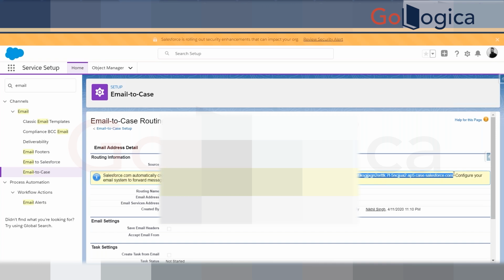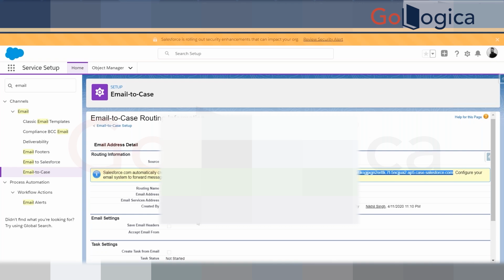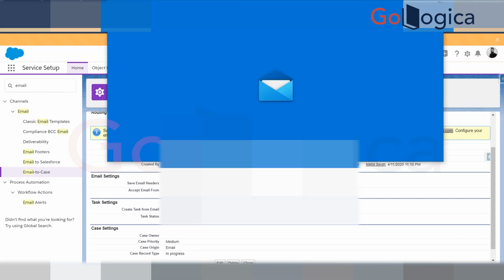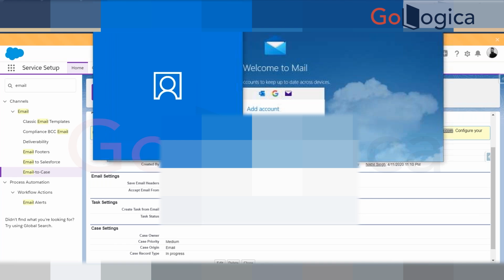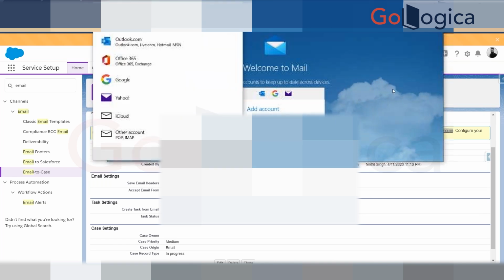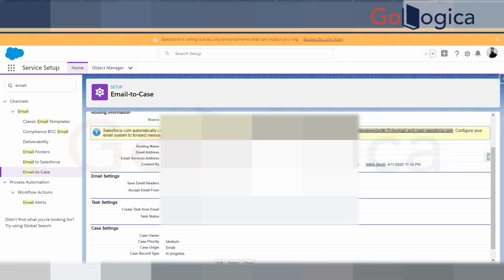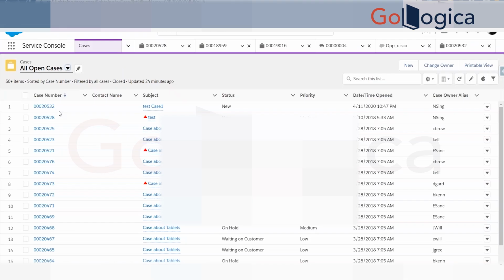Now this is what they have created for creating a case directly. This is the email service address which I have copied. Okay, I'll show you what can happen. I will do it from Outlook and close it. Now I'll go here and this is my email address. So what I'll do from here, I'll write an email.